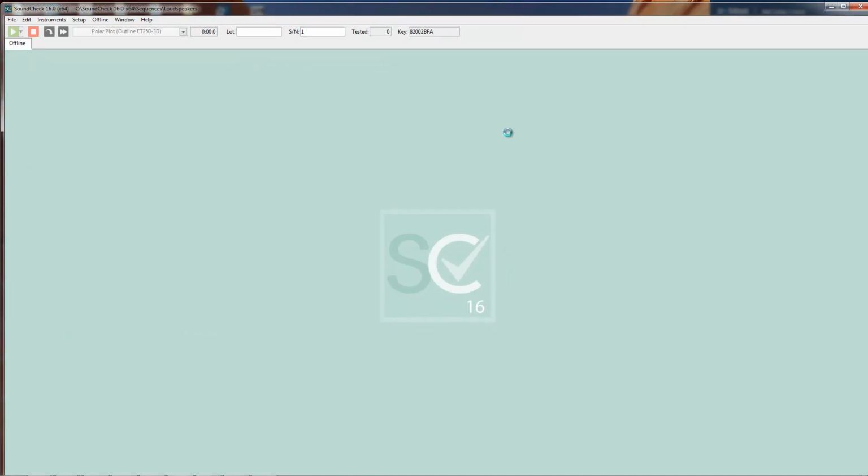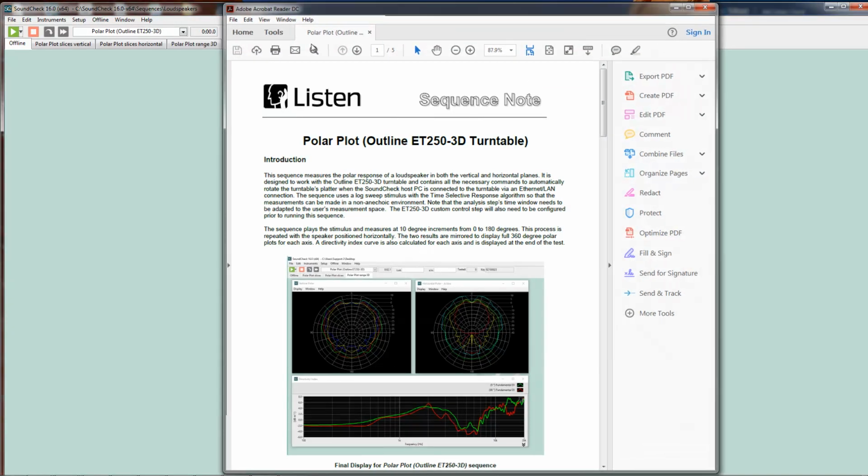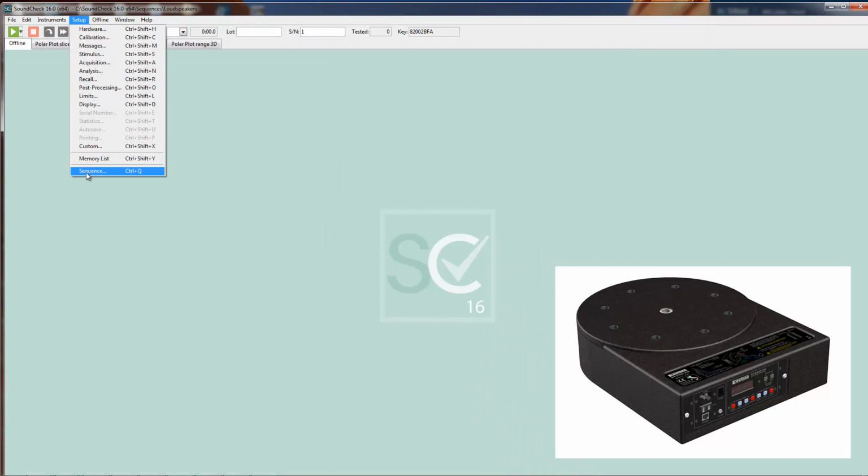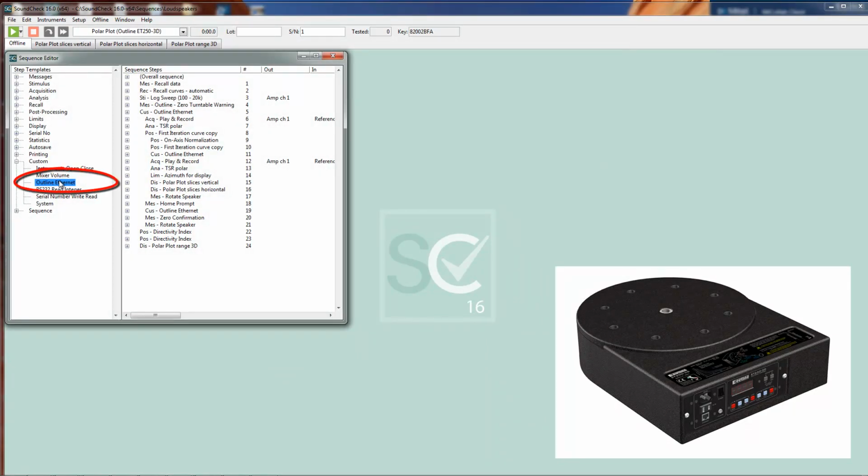Custom steps are available to control the Outline turntable, model ET250 3D. An example sequence is available.